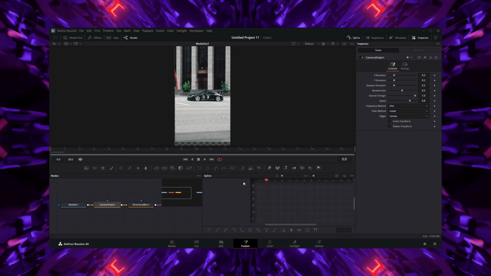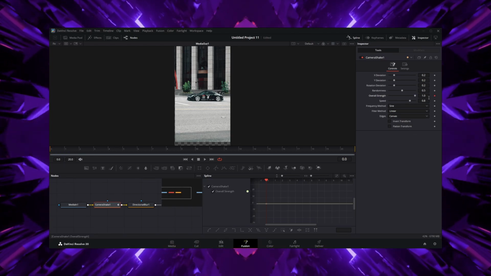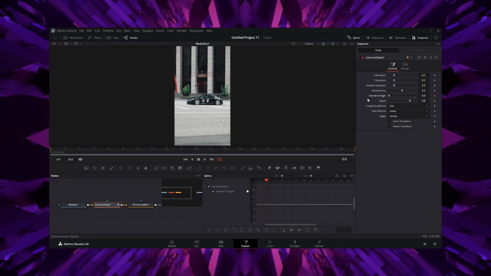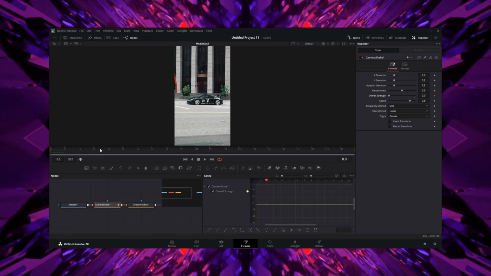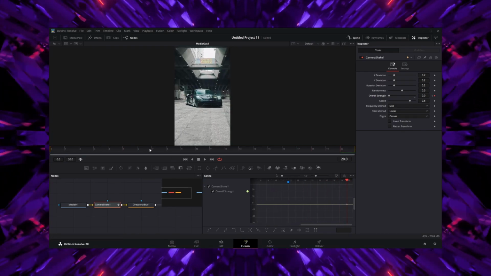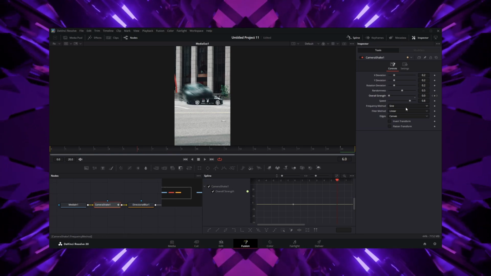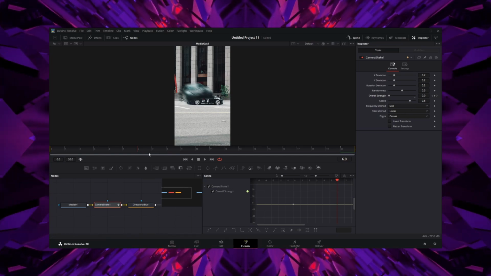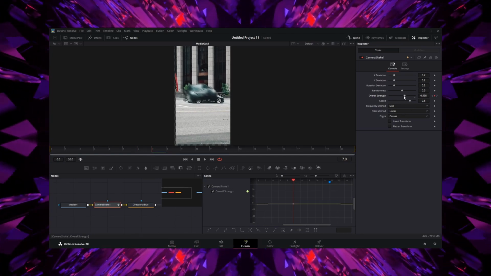Select the camera shake node, move the clip to the beginning, and keyframe the overall strength by setting it to 0. Move to the end of the clip and keyframe it back down to 0. Then move the playhead forward a bit, add another keyframe, and increase the strength to whatever value you like, and set the edges to mirror.